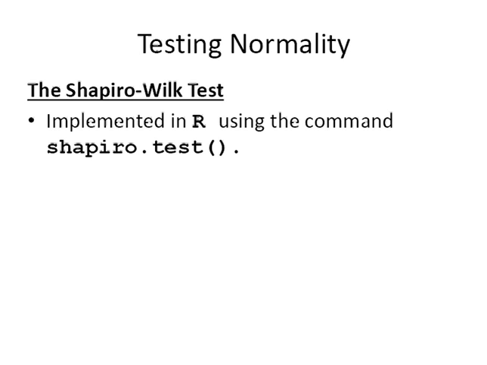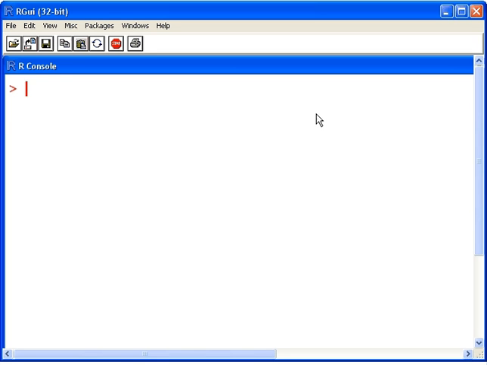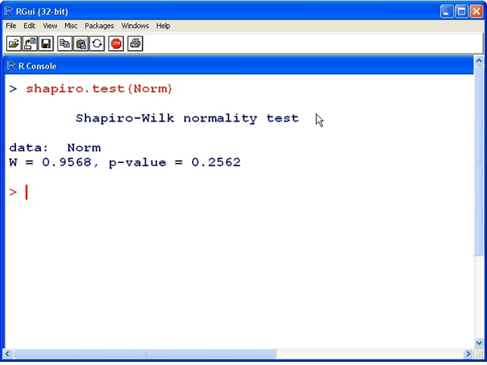So the first test I'm going to look at is the Shapiro-Wilk test, and it's implemented in R using the command Shapiro.test. So I have a data set here called norm, and naturally norm is normally distributed. So the command is Shapiro.test norm. That's the name of my data set, norm.